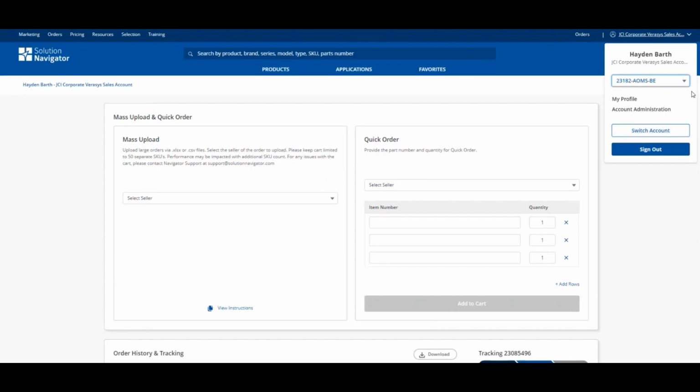On this profile page, you will also be able to view the account numbers associated to your logged in Navigator account by clicking this drop-down. Here, you will see any ERP IDs tied to your account, including a legacy controls AOMS number, if applicable, and your new controls SAP number, if applicable. You may also see other ERP IDs associated with other Johnson Controls businesses if you purchase from other PBUs.